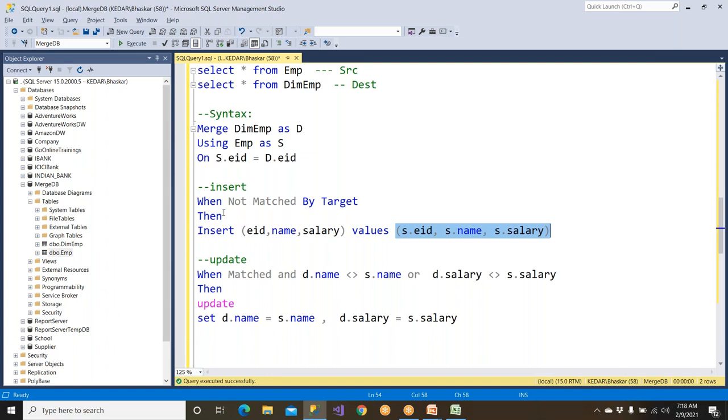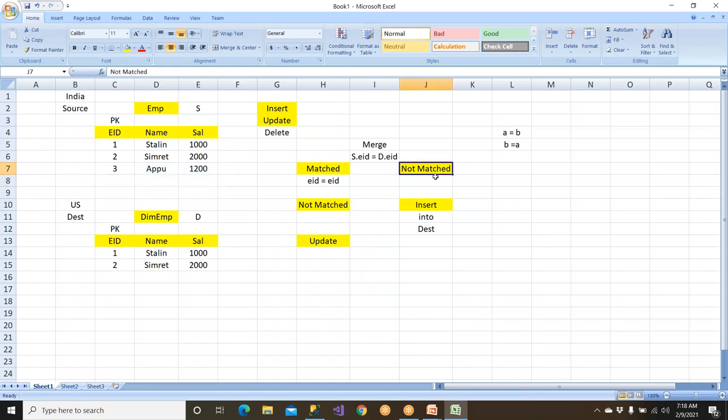So that means this is how you should write the syntax. When not matched by the target, you should not change anything. All these are keywords, and the column names will change, right? So like that you need to give the column names. Employee ID, this is the destination column name, this is the data coming from the source. So this we have handled, when not matched.